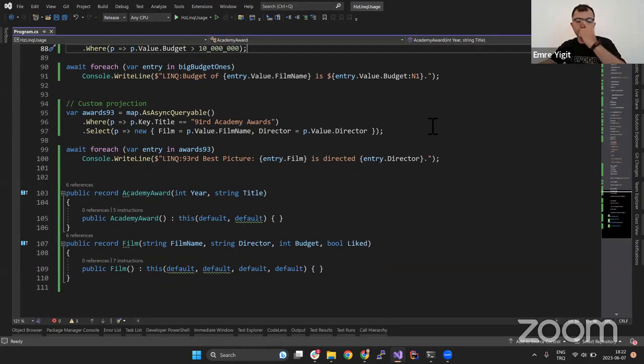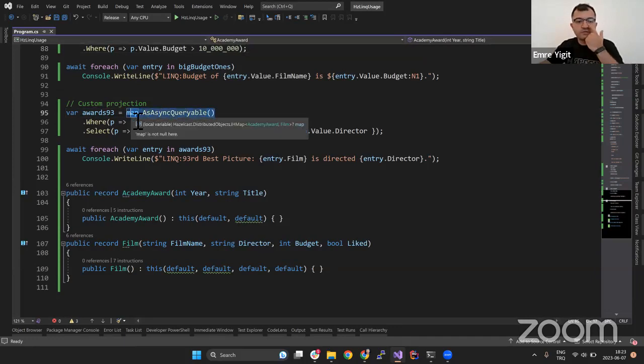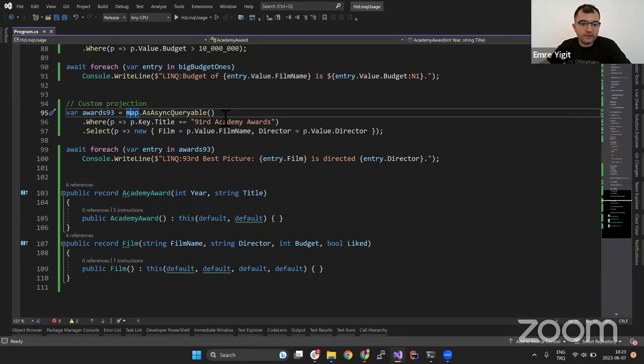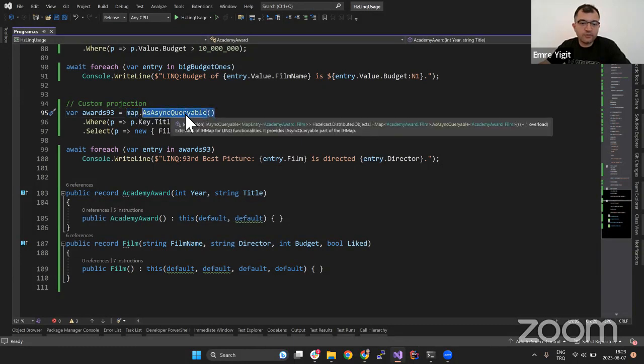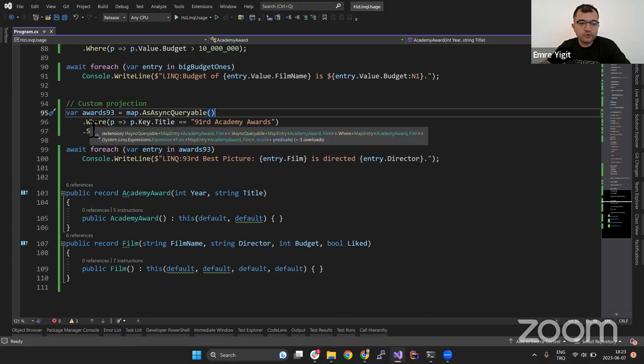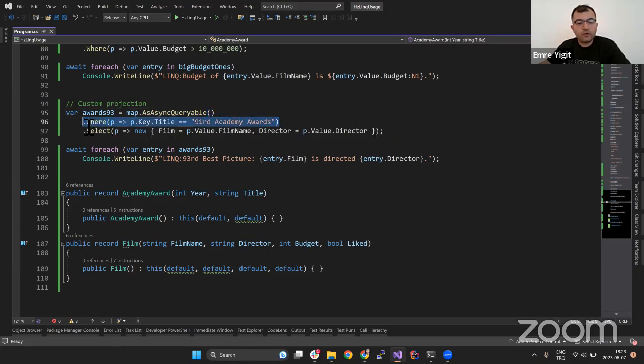And another example is the anonymous projections. What does it mean? Let's say we would like to project our data into something that does not exist. I mean, let's say it will be created at compile time, on the fly. So in the same way, we just call our map, and the map has the AsAsyncQueryable extension which leads to LINQ. So we put a condition.